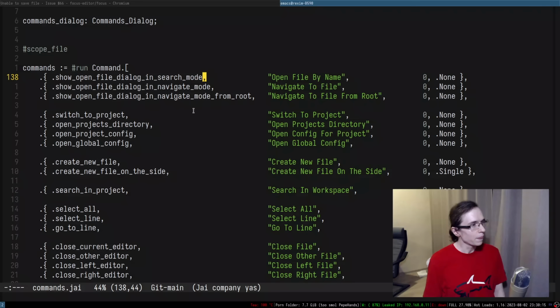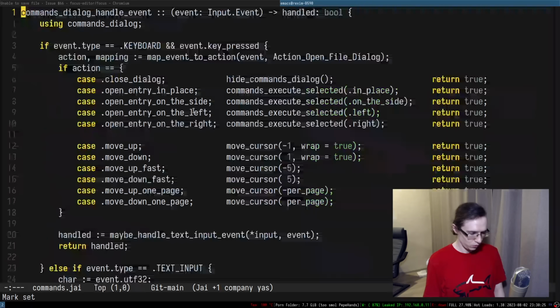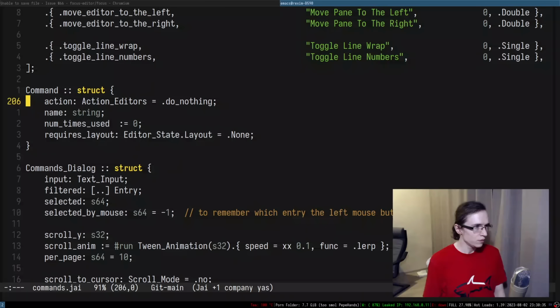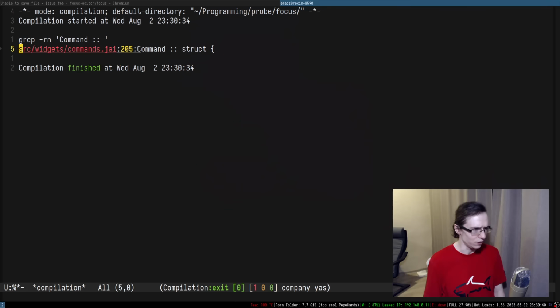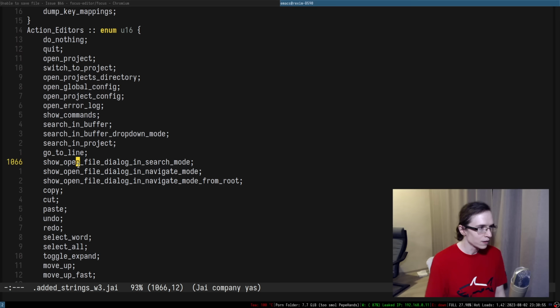That's very interesting. So let's try to search for this thing. If I remember correctly, this particular syntax means that it's an enumeration. We can try to find the definition of commands. Right, so this is going to be like this. And in here, we have actions, action editors. And I wonder if it's defined somewhere here. It's not really defined anywhere in here. So let's find action editors. And for the action editors, we have, right, show open file dialog in search. Right, so it is in fact an action.